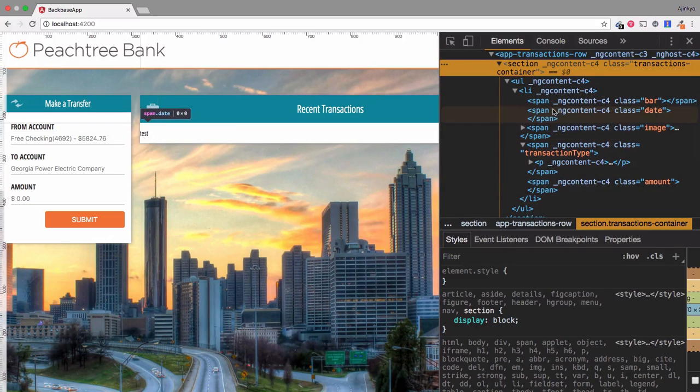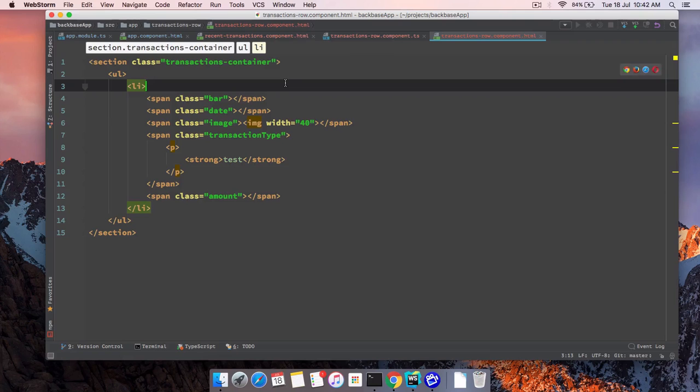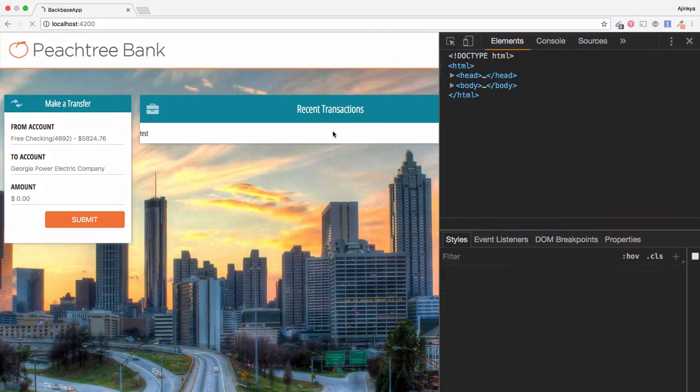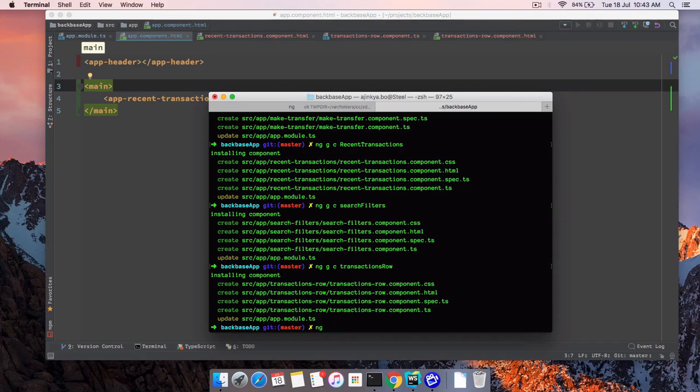All right, so let's actually connect to the data now, and to do that I'm going to create a service now, and also I'm going to remove this make a transfer from the app components because it's occupying a little bit of space in my browser. So let's just start creating the service.